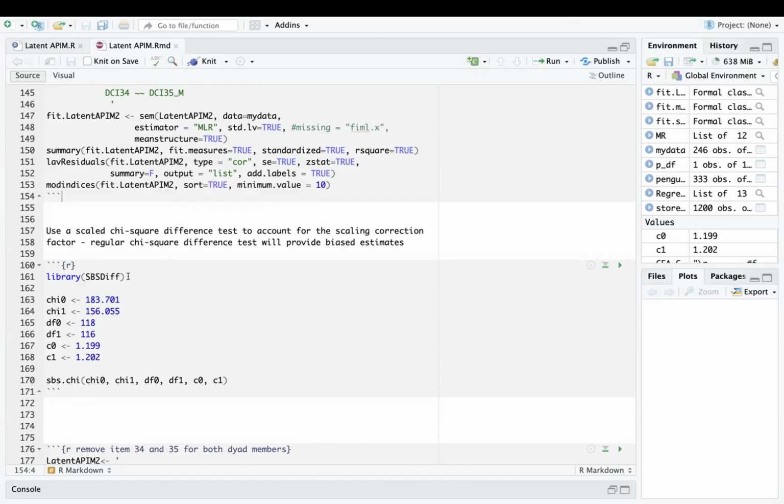So there's actually a package in lavaan, or within R, I should say, SBS diff, and it's an incredibly simple package. All you do is you put in these values: the chi-square of your simpler model versus your more complex model. You put in your degrees of freedom for both models, and you put in your scaling correction factor. That's what the C0 and the C1 are, right?